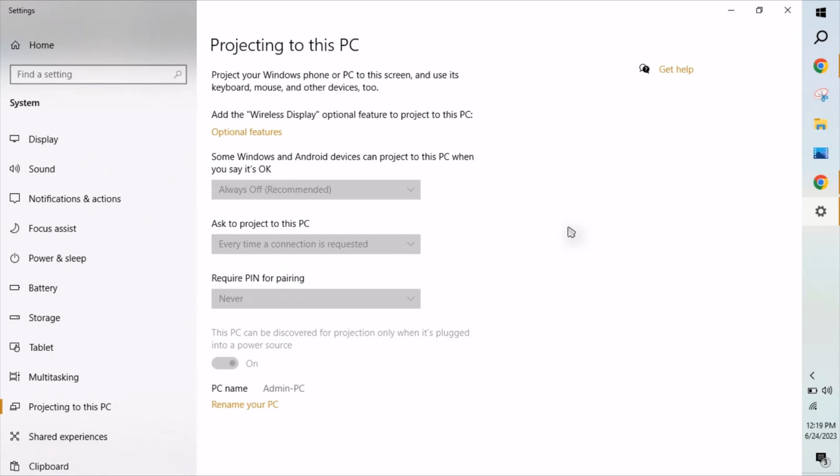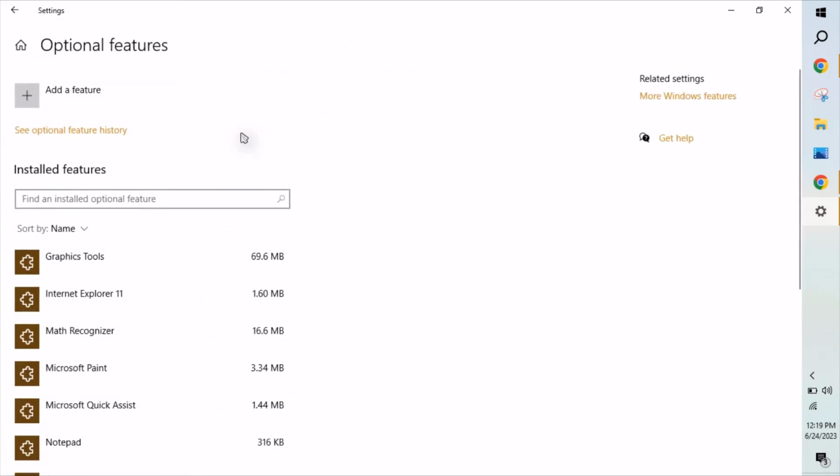In this video we are going to see how to resolve the "Projecting to this PC" issue. For example, this is hidden, right? So how to enable this feature? It is very simple. We can click optional features here, okay, add a feature.